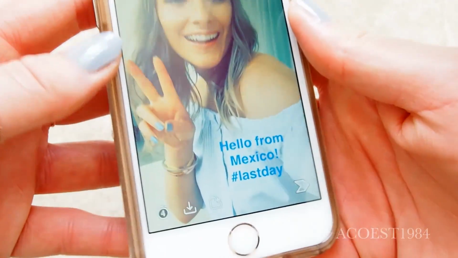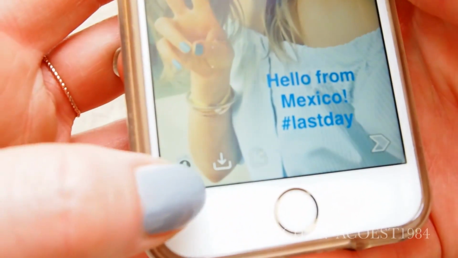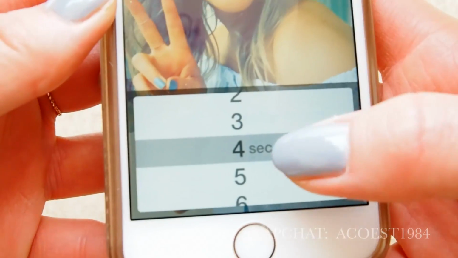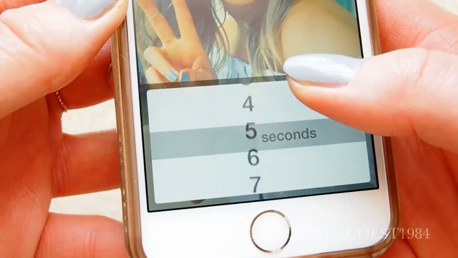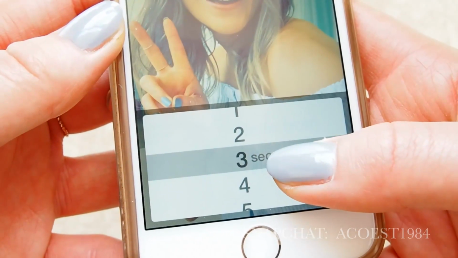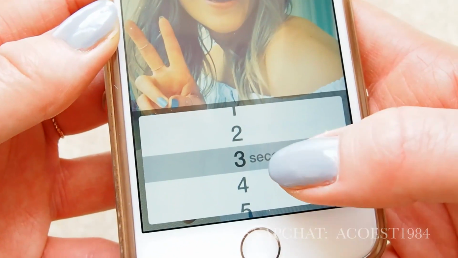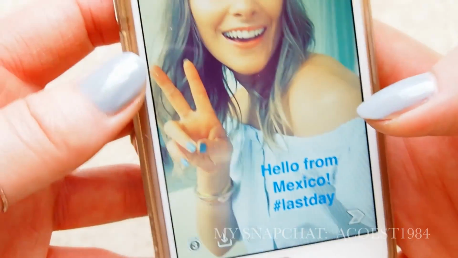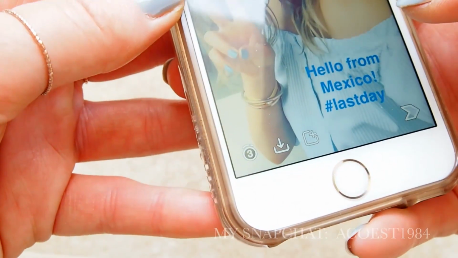From there, I'm gonna share it, and what you wanna do is change this setting. This is how long the picture is gonna last for when someone scrolls through your story. For selfies, I don't like to make them last very long, so like 3 to 5 seconds is usually good, so you just hit whatever you want. Now we know it's going to show up for 3 seconds.